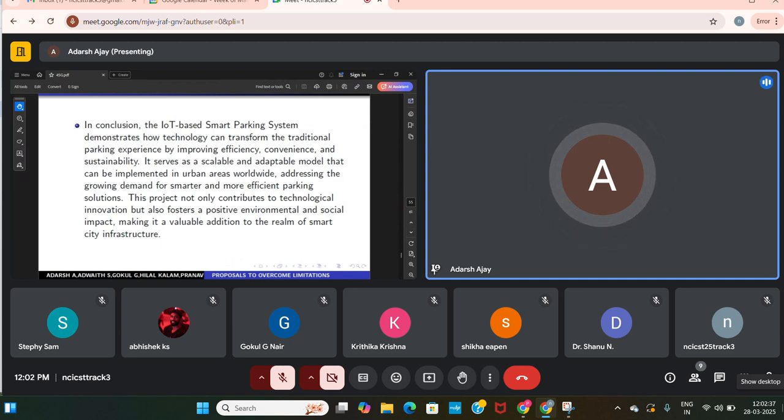In conclusion, the IoT-based smart parking system demonstrates how technology can transform the traditional parking experience by improving efficiency, convenience, and sustainability. It serves as a scalable and adaptable model that can be implemented in urban areas worldwide. Addressing the growing demand for smarter and more efficient parking solutions, this project not only contributes to technological innovation but also fosters a positive environmental and social impact, making it a valuable addition to the realm of smart city infrastructure.